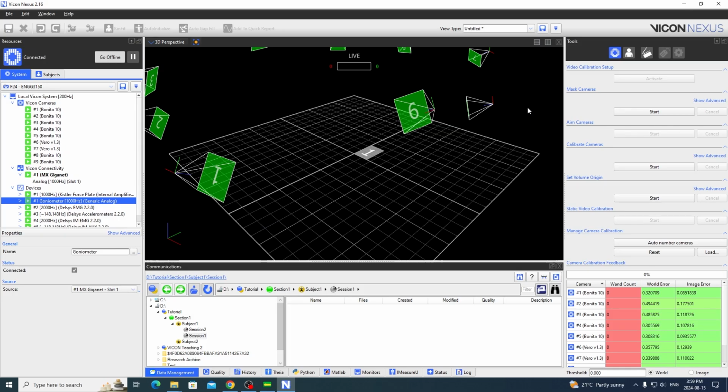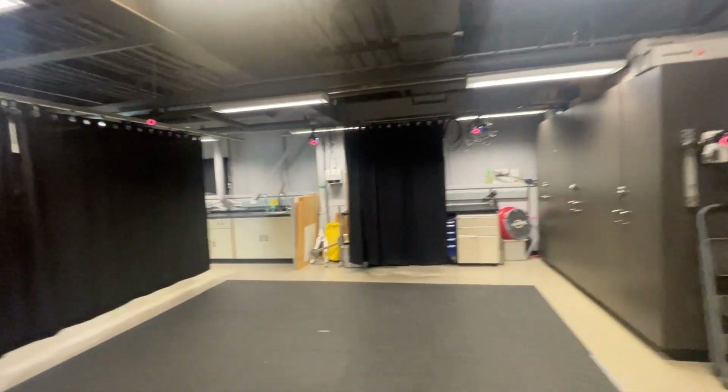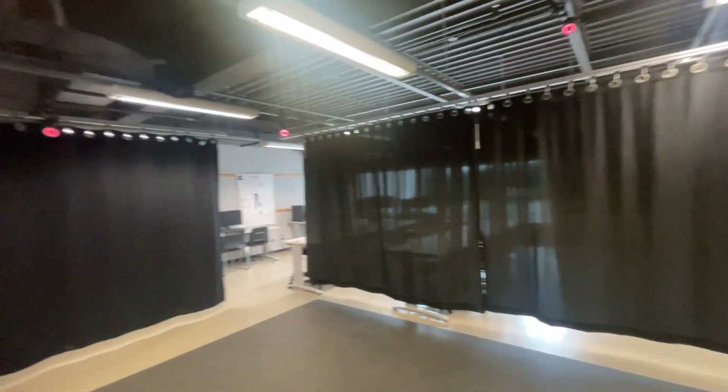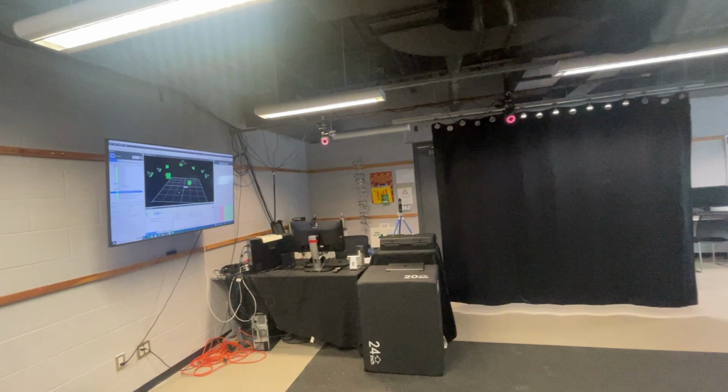Last but not least is the Vicon motion capture calibration. So to begin the calibration, the first step is to close the curtains in the lab. Just like what you see here, the curtains are closed and there are no reflective surfaces. There could be some reflective surfaces, but we want to minimize their presence in the capture space.